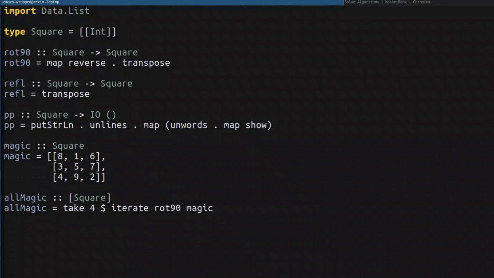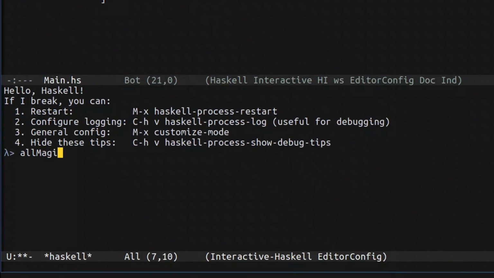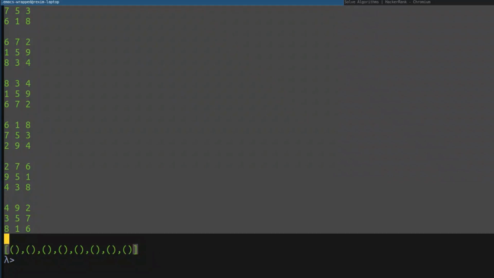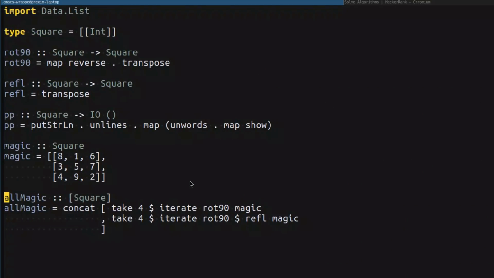And the last 4 magic squares are pretty much the same, but reflected. Like so. So we generate 4 rotations of the original magic square, then 4 rotations of the reflected magic square, and we end up with 8 magic squares. And this is how you can easily generate all of the possible magic squares. Just like that. There are only 8 of them. All right, so the scope of brute forcing for this particular problem is actually 8 magic squares.